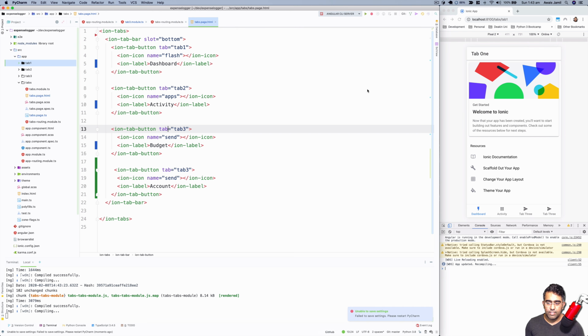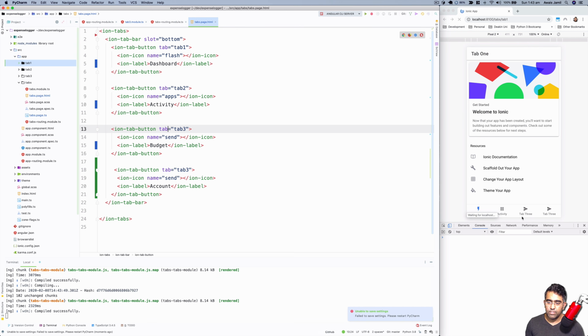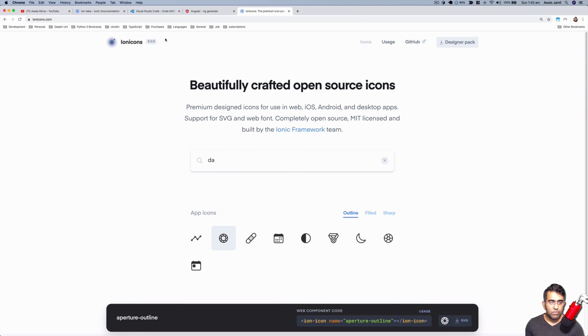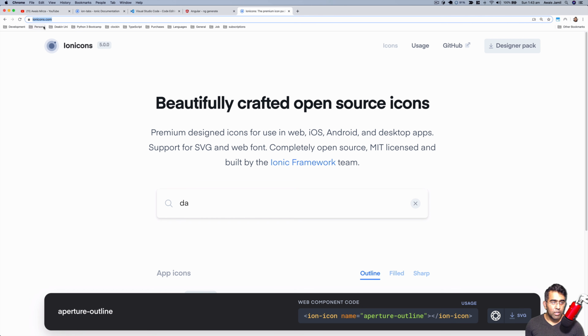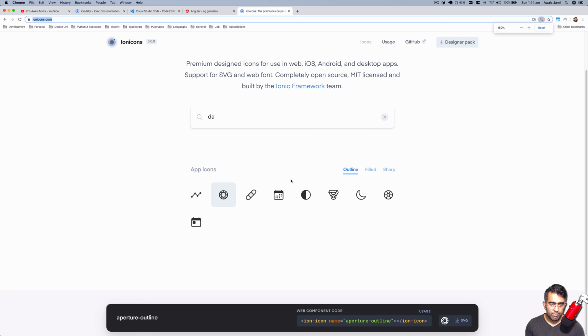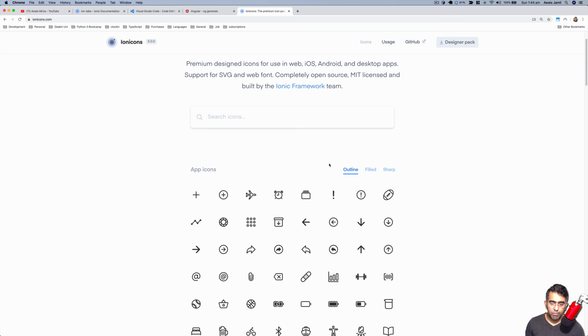Okay, let's save the file, and we can see the text is changed on our tabs, and you can also change the icon. So let me take you to the browser. Here's a website for icons. So go to icons.com, and here you can see all the icons available that can be used in your Ionic project without importing any third-party library.